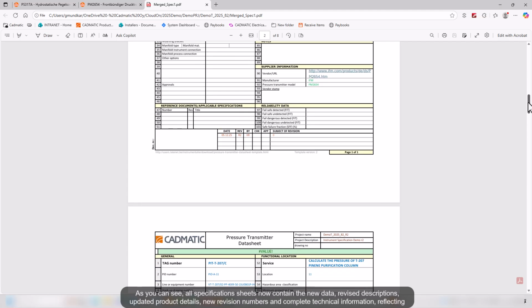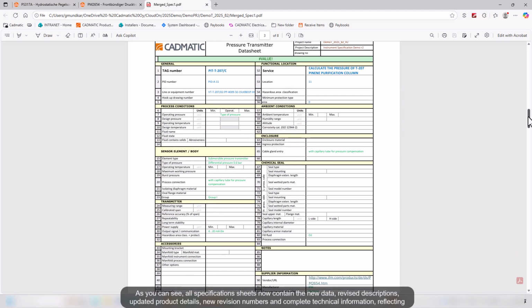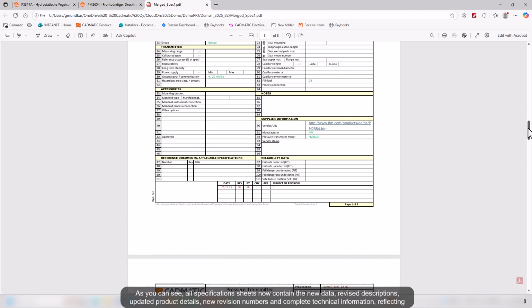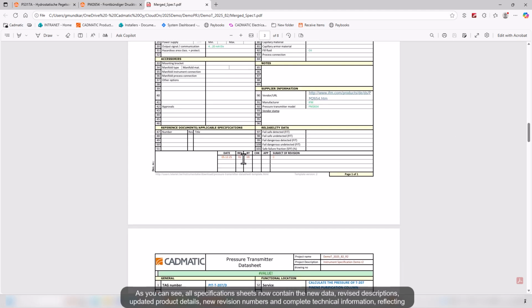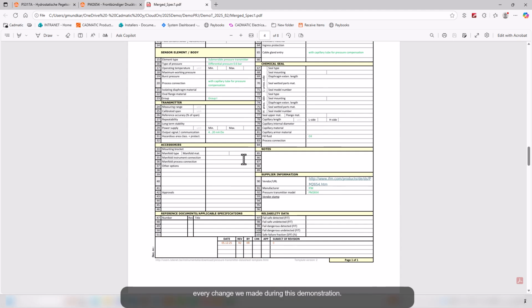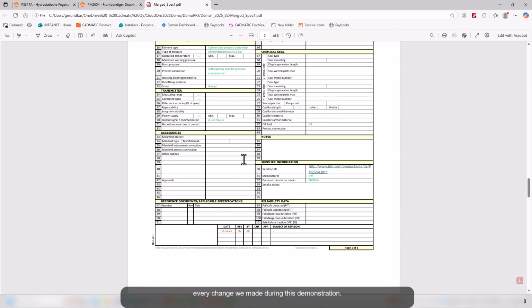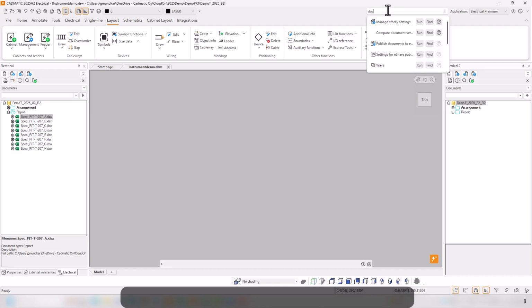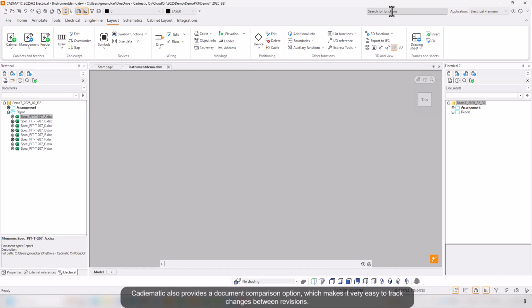As you can see, all specification sheets now contain the new data, revised descriptions, updated product details, new revision numbers, and complete technical information, reflecting every change we made during this demonstration. Cadmatic also provides a document comparison option, which makes it very easy to track changes between revisions.